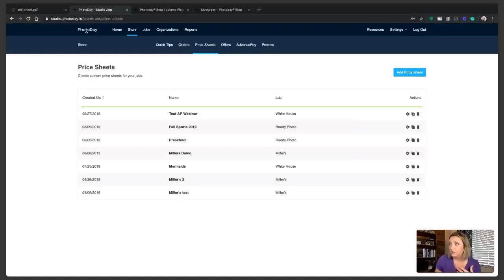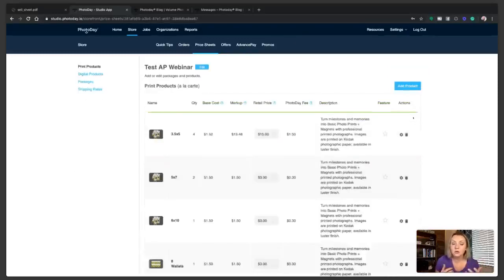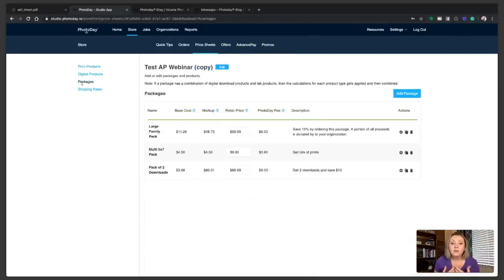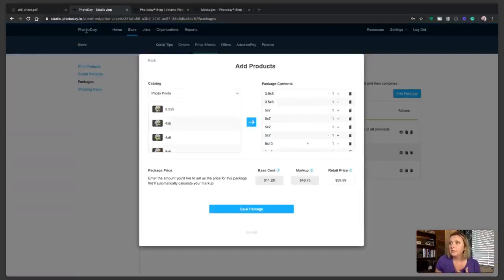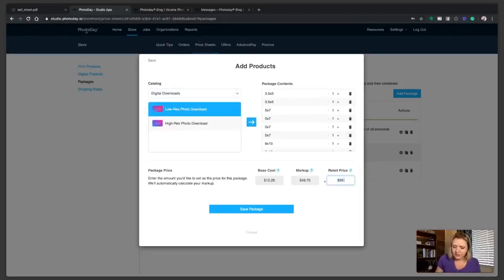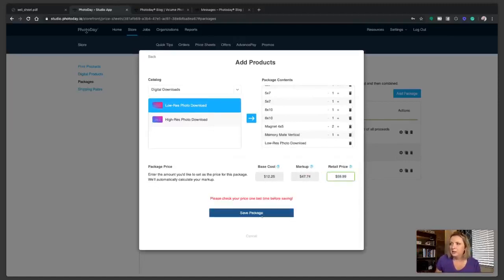Duplicate that price sheet. You can do that just by clicking on the little duplication button here. It takes a minute because it's reduplicating the whole price sheet live. When you get the little green box, it'll open up the price sheet, and you just go into your packages. Now, in your packages, you want to add that low res download in each package. So this is my $59.99 package. I'm going to add digital download, low res, and move it over. I have to retype my price in here again because it's refiguring the math. And now my low res download's in that package. And now I'm going to save it.